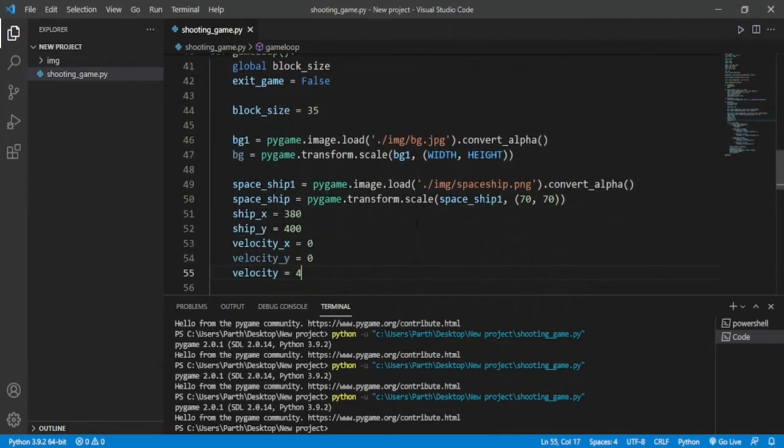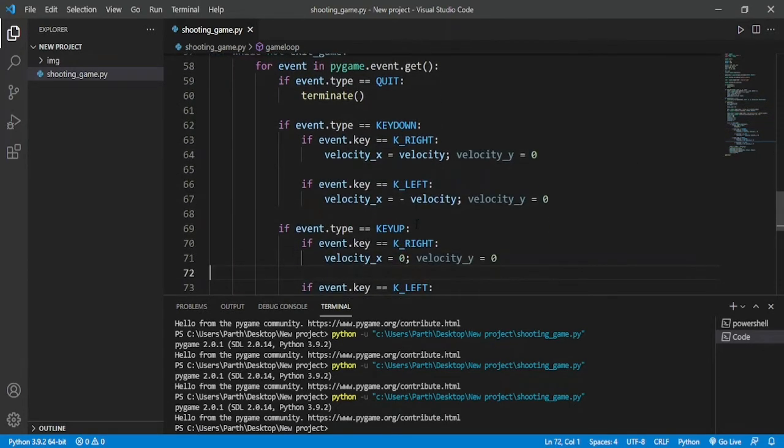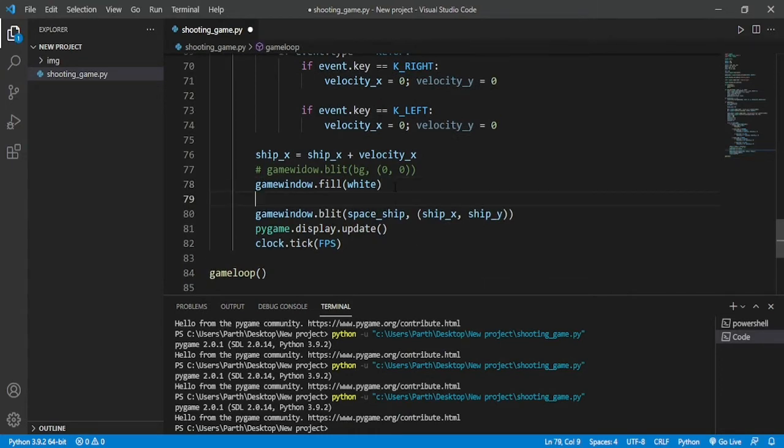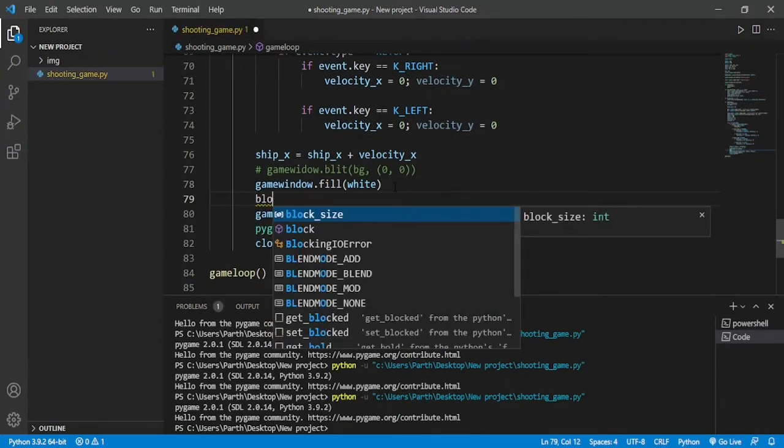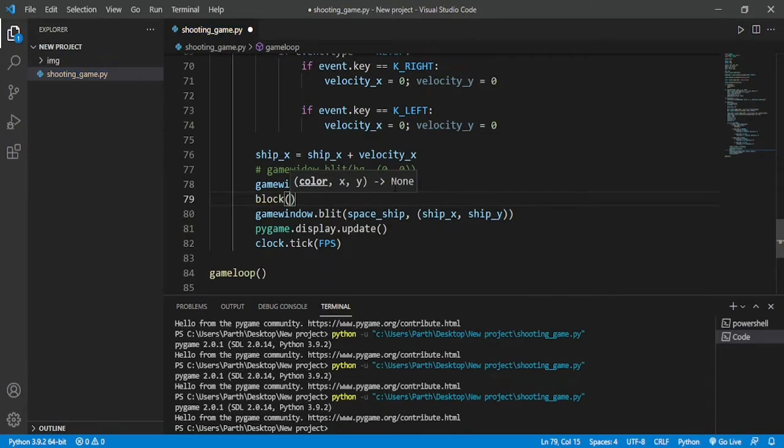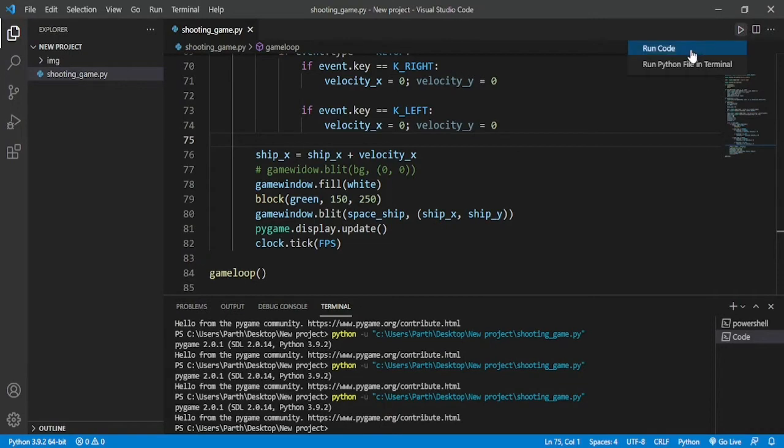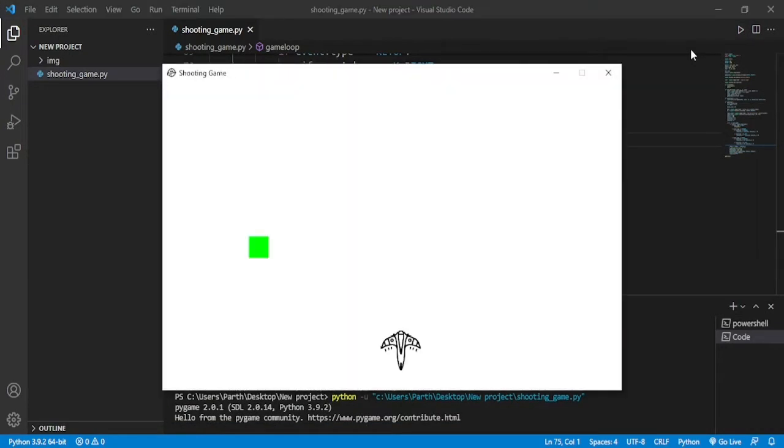So let's just run our little function inside our while loop over here. Let's just call the function. It is going to require three arguments. First is going to be the color, let's just pass green. X and y coordinate, let's just say 150 and 250. Okay. Save the file. Run the file. There you go, you got your target, your square box.